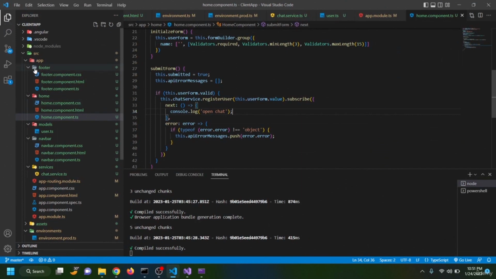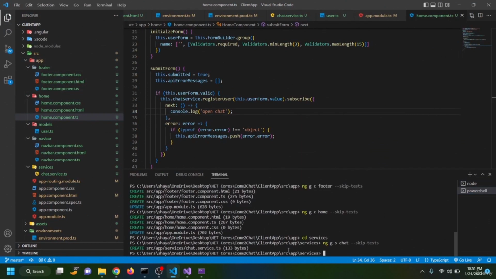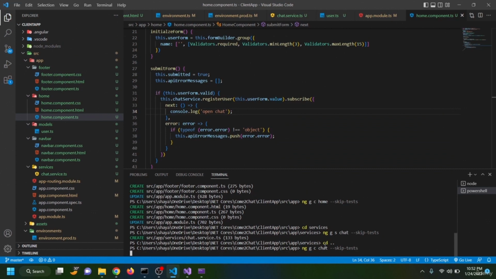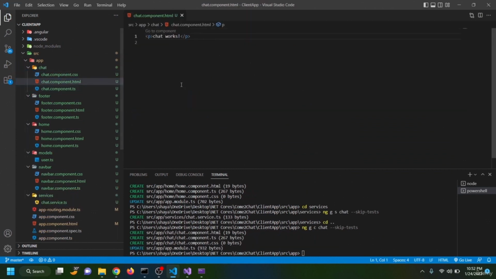Okay, in this section, I would like to design my chat component. So I need to create my chat component. So I need to go one above. So I go to app, and then I create a new component, and I name it as chat, ng g c chat. And I skip test as usual. Then I open my chat.component.html, and I remove this.